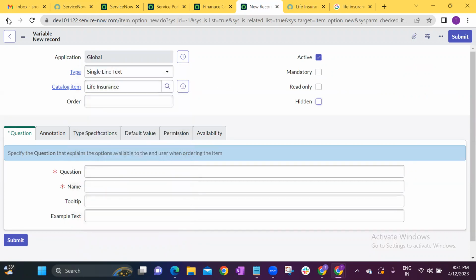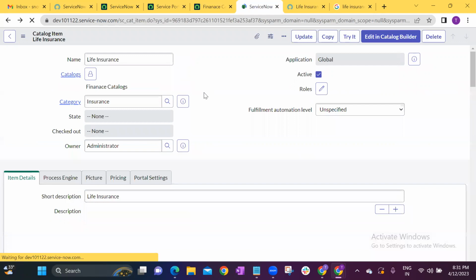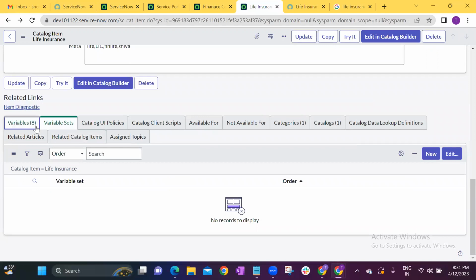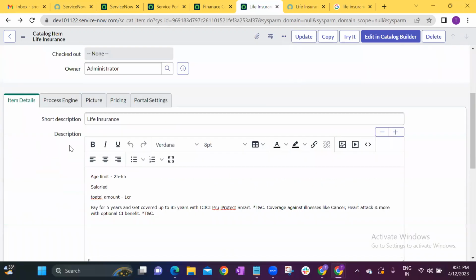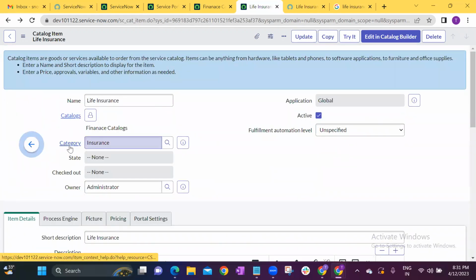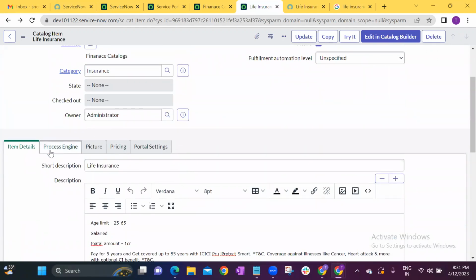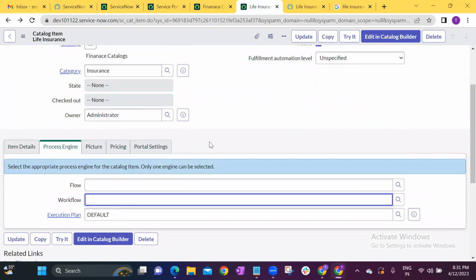Okay, now tomorrow we'll see variable sets, and I will explain how to design the project. Tomorrow I will share that. As of today, you can just try to create a catalog, categories, items, and in the item try to create variables, and observe all the things whatever I have explained. Tomorrow we'll see variable sets, available for, not available for, and the workflow if time permits, so that we can work more on the project.